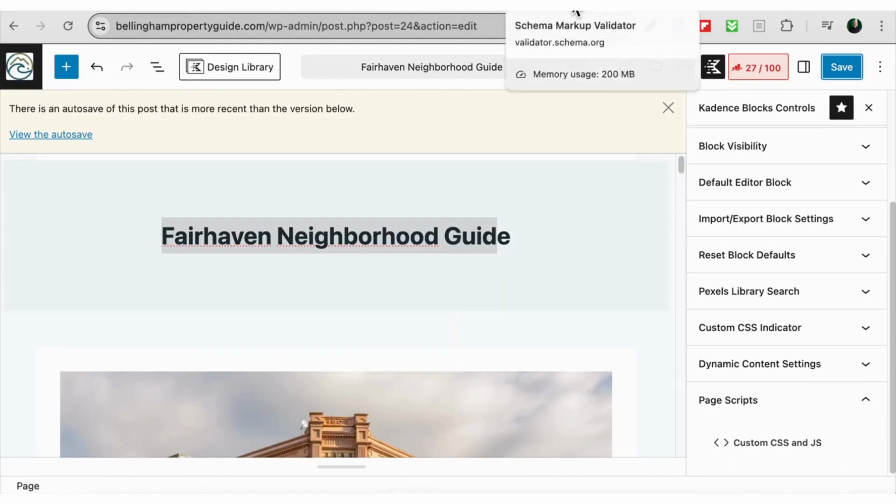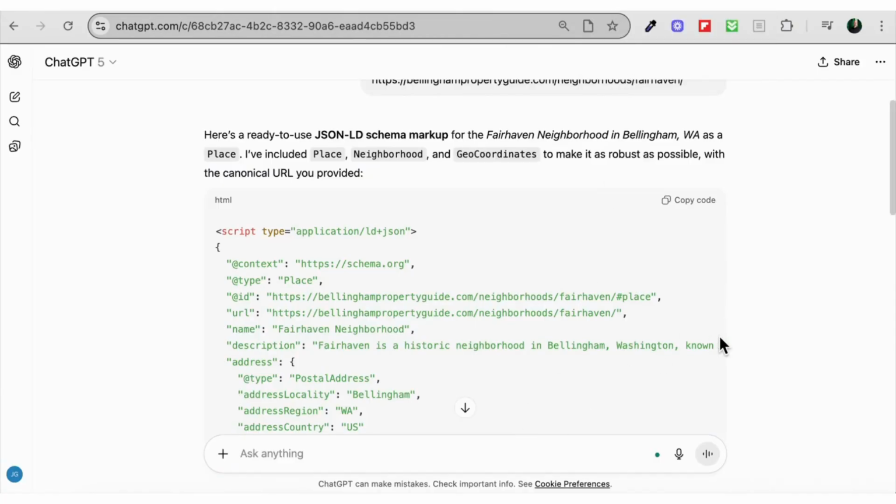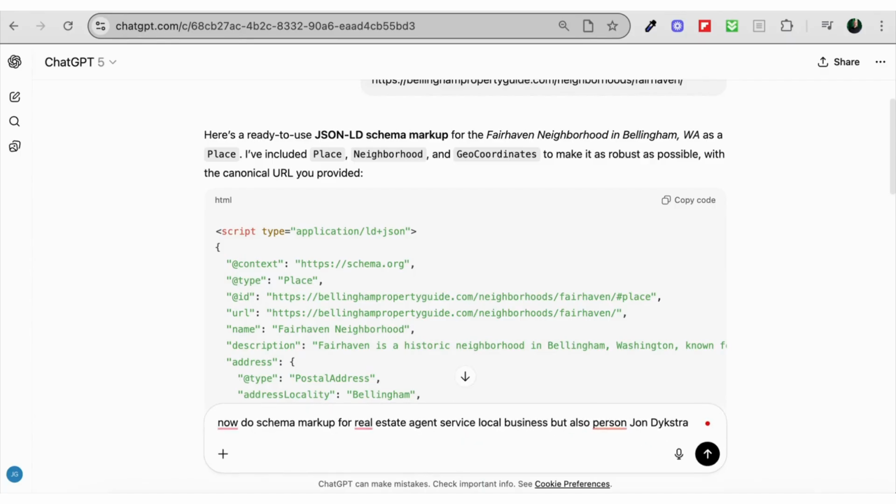Let's try one more. Okay, let's try something a little bit different. Let's do schema markup for same place, but also person John Dykstra. Now this is interesting. Well, let's do it differently. Let's do schema markup for real estate agent, service, local business and John Dykstra. So what I want to do here is combine 2 schema into 1 code snippet, and let's see if this has worked. And John Dykstra and person.